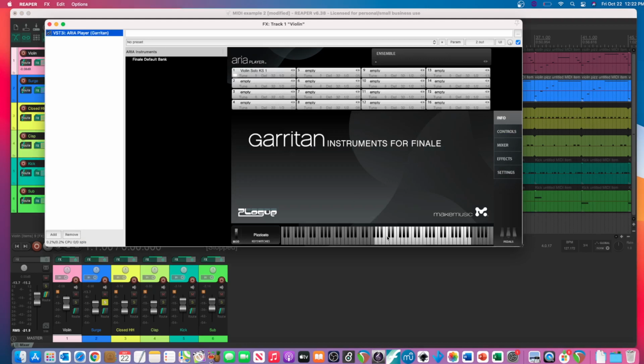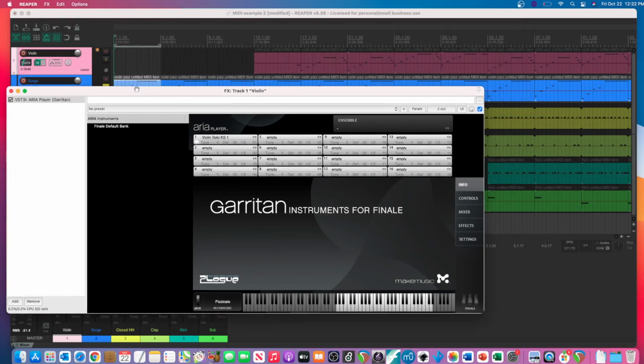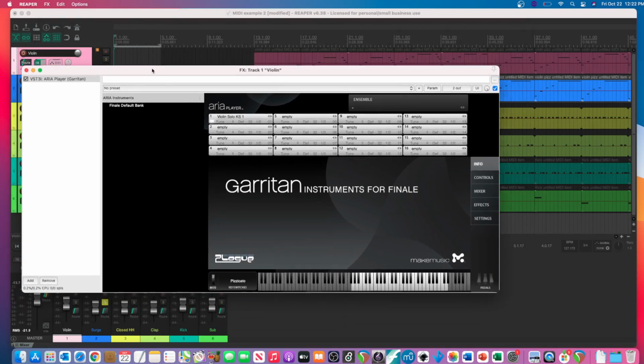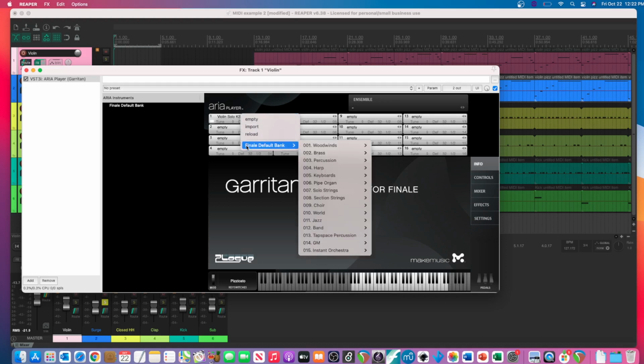So I really wanted to have a pizzicato sound, but for that to happen, you have to choose the right violin. So I went to Finale, default bank, and then I went to, of course, strings, solo strings, violin, and the one I used is the one called Violin Solo KS, which stands for Key Switches 1. So what does that mean?